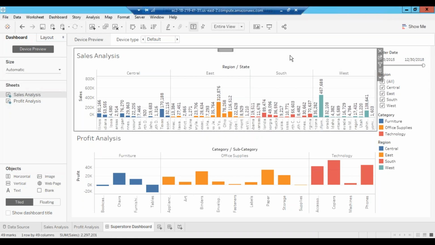Now here you have the entire view. Here you have entire view, standard, fit width, fit height, entire view. So I want to see the entire view in a single page. Earlier, remember, I was getting a scroll just a couple of minutes back.